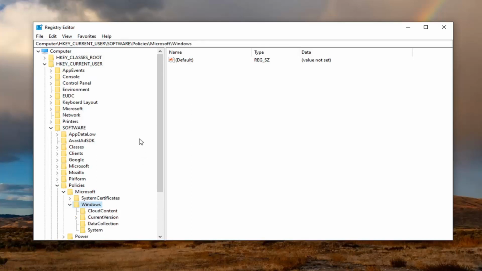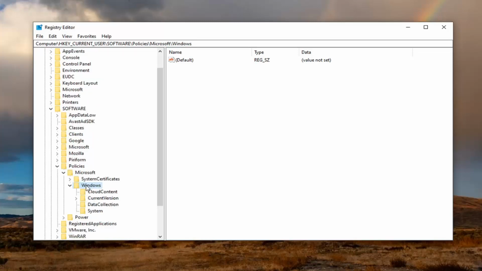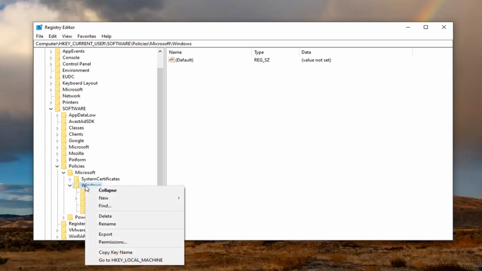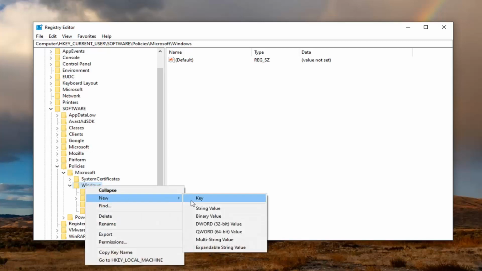Keep in mind that you can pause the video at this time and take note of the file path that we've gone under, it's at the top of the screen here. Each backslash indicates a different folder we've gone under up to this point. Once you're ready to move on to the next step, right click on this Windows folder, select new, and then select key.